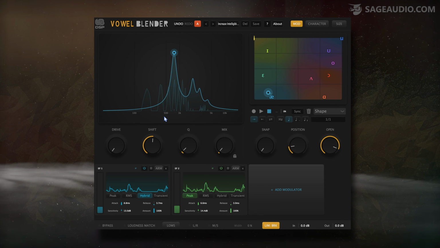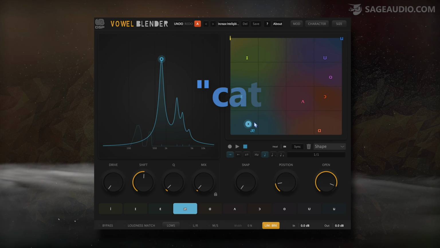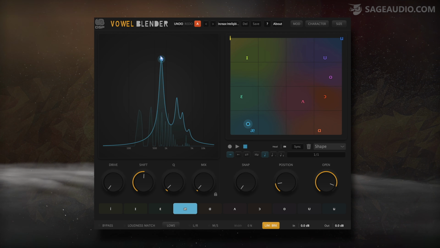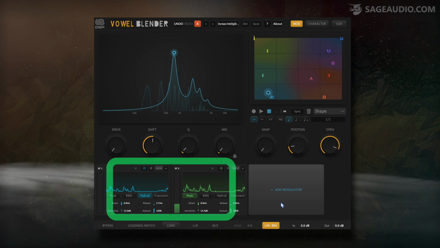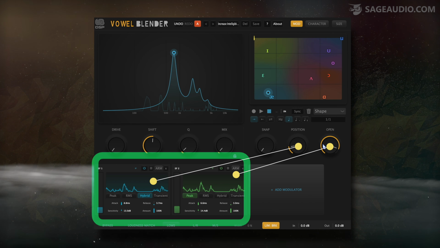So, to target the formant directly, I'll again use this vowel bender plugin and move the cursor to the AE sound. So already we're amplifying the needed formants. Then I'll add some additional modulation. Specifically, I'll introduce 2 envelope followers and link one to the position dial and one to the open dial.